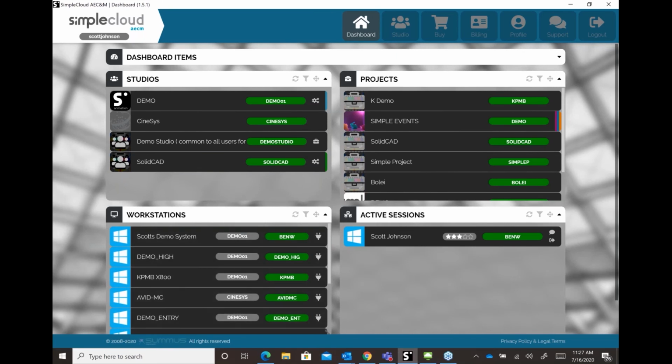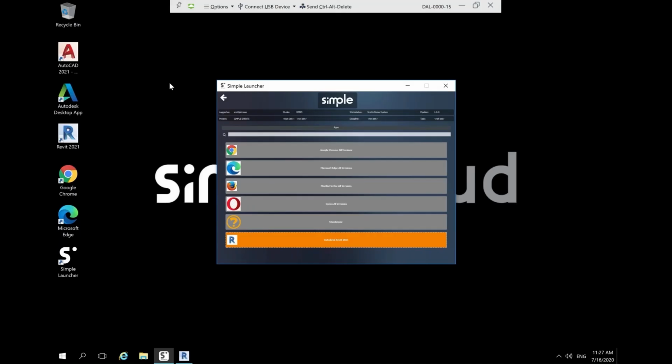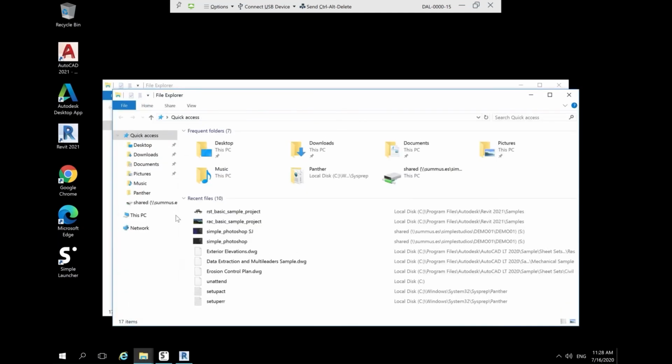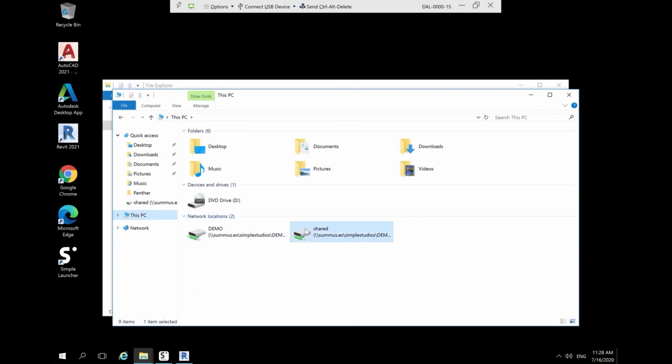And I already have a VM open, so I'll just show you that. When you're first opening a virtual machine, you can see here the simple launcher has popped up. Before it pops up, I won't have access to shared storage, but once it does pop up and I click the launcher, you can see here I have access to shared storage from IBM Cloud. You can see here, this is basically shared storage.